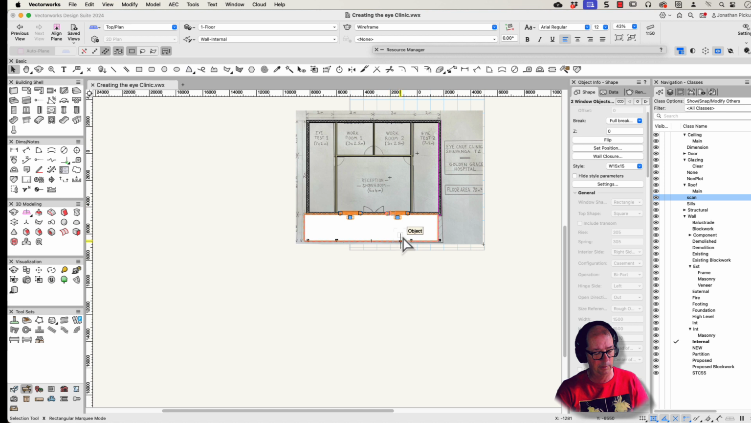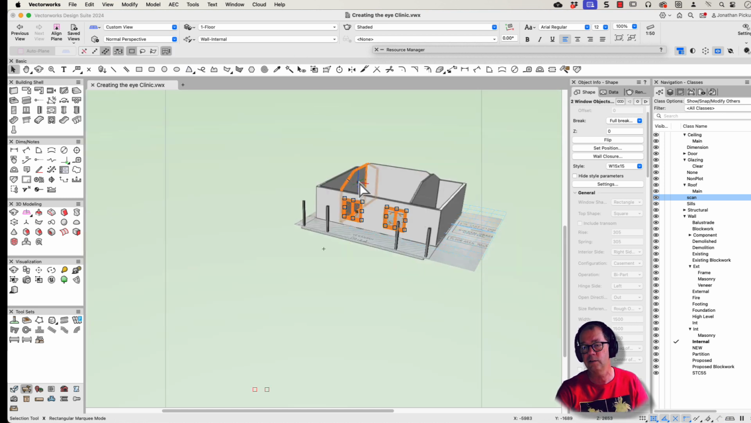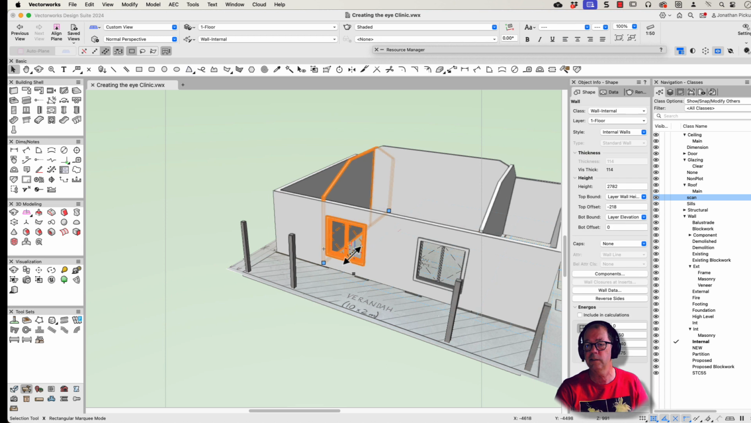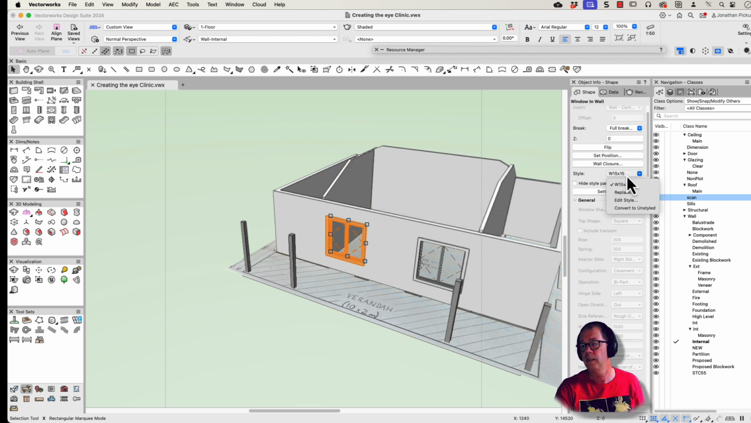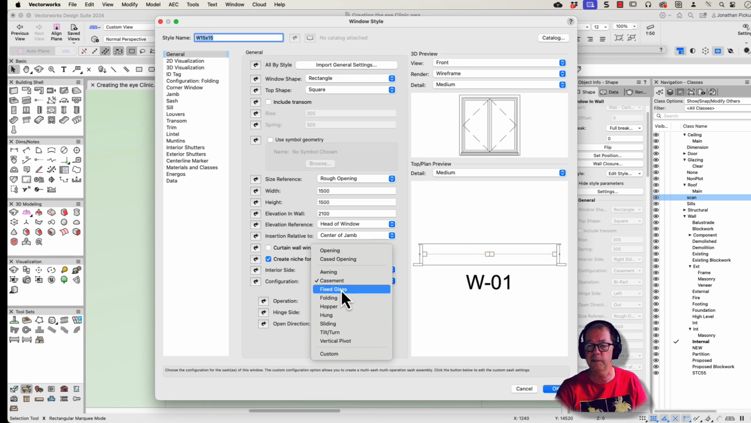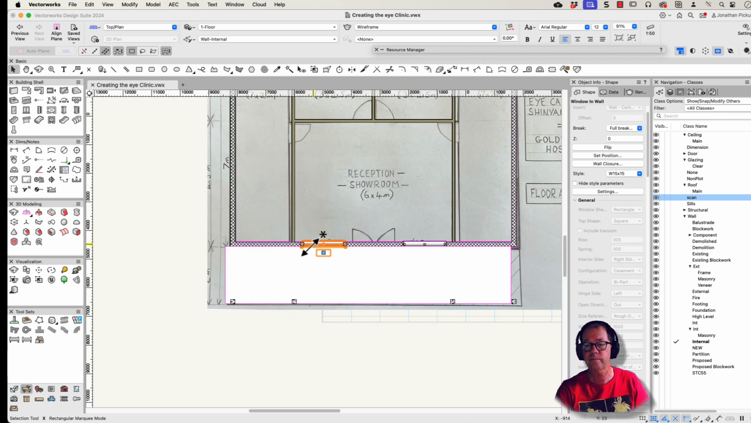Those are both a style, which means that if I make any changes to these windows, they will both update. So for example, if we select that window and edit the style, and we change it from casement to fixed glass, both windows have updated. I just want to undo that. Now I want to go around and put in the rest of my windows.